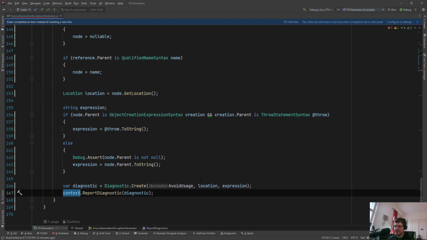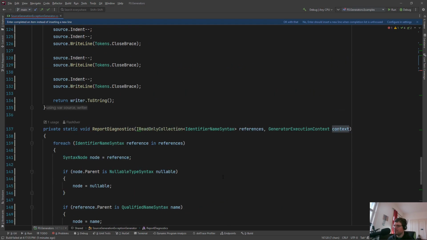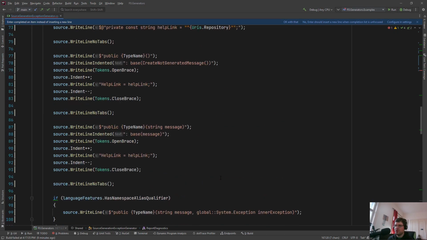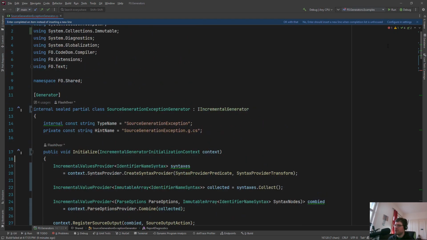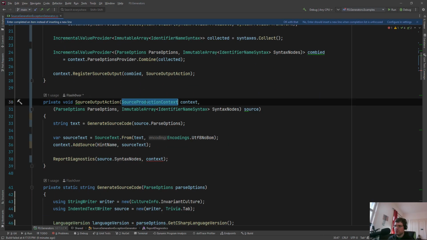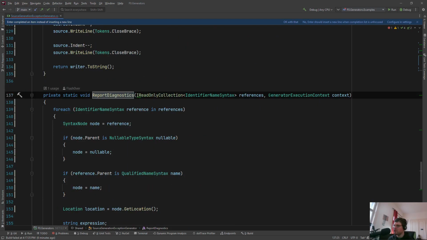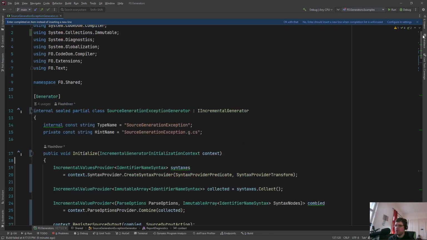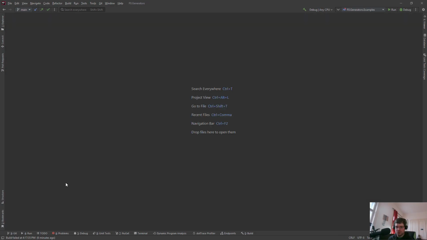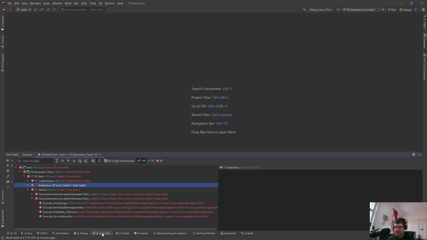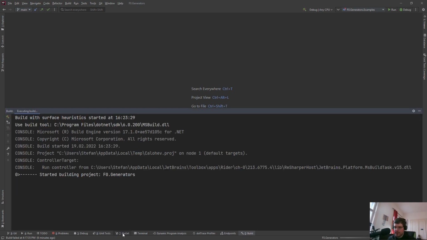And so I need to pass in the context. But the context now has changed. There's a different context now. It's now a source production context. So I think I only need to change the type and we're good to go. It seems to compile. Let's see how our tests are doing.